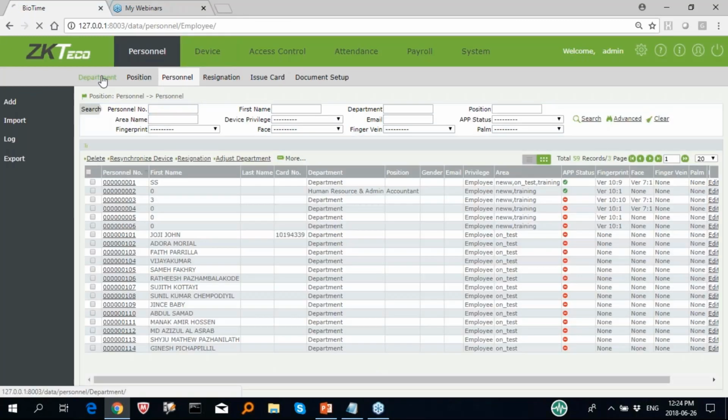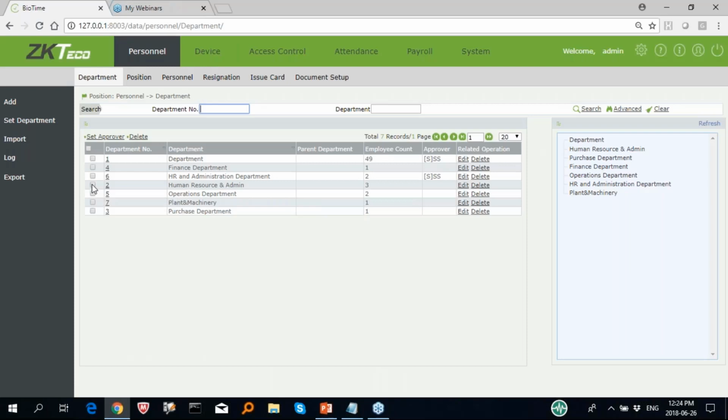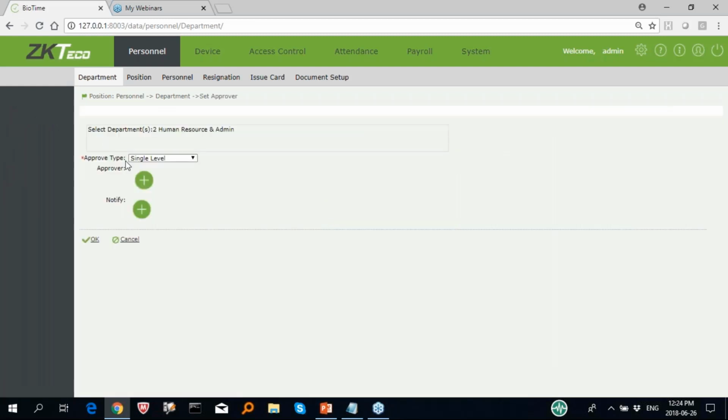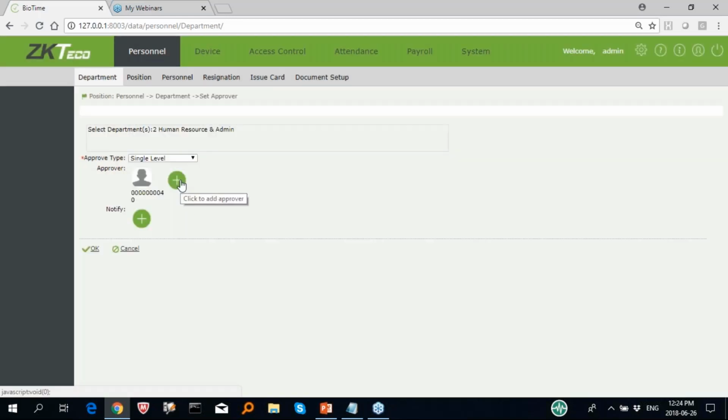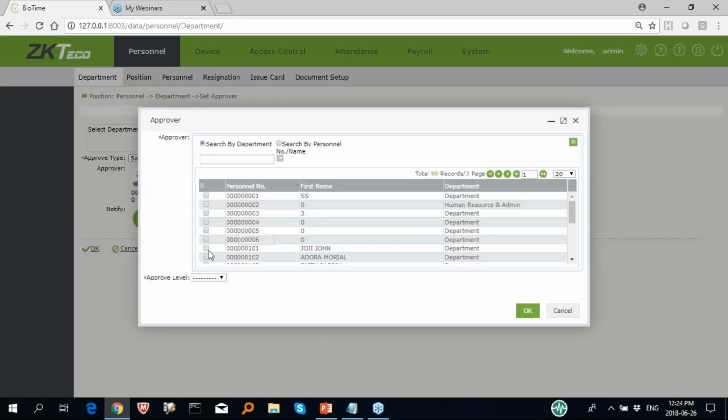So here you can see in the department section, we can take this department, the HR department, and you can set the approver here. Here you can choose the employee. For example, for this department I am assigning the employee as the manager. Okay, so I just select level 1, and you can make multiple employees on the same level, or you can keep one level, one employee. Okay, so I am choosing the top level as employee 5, level 2.